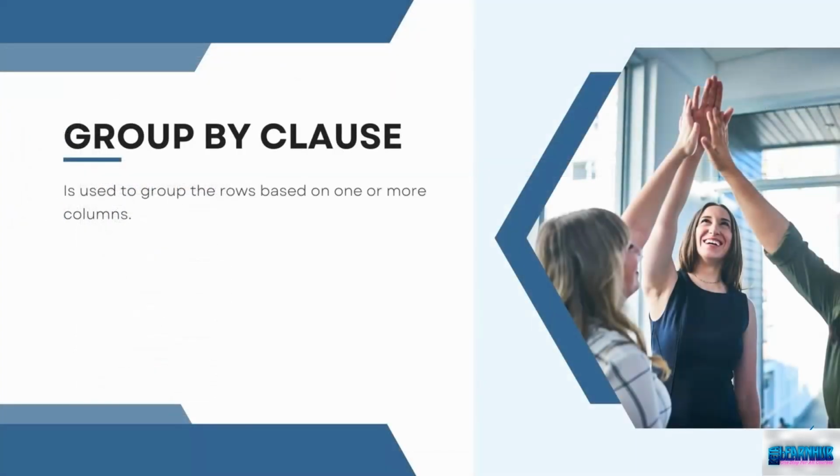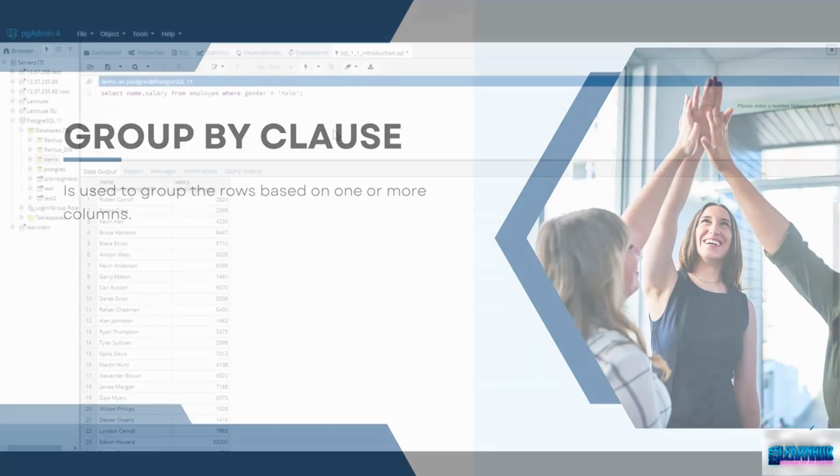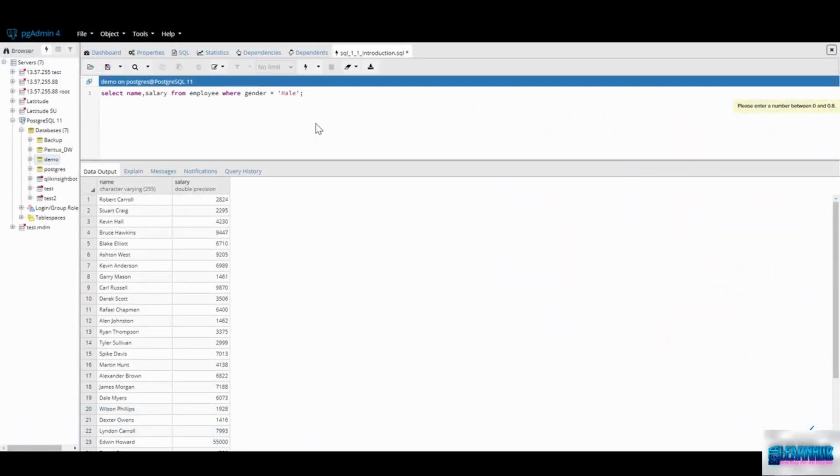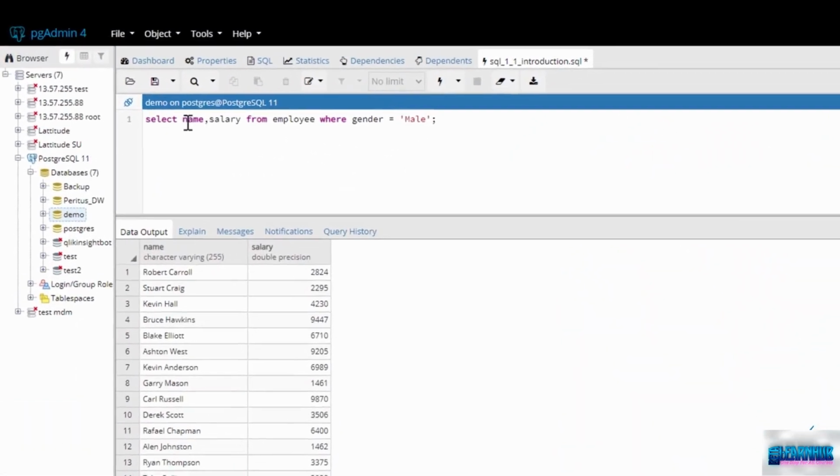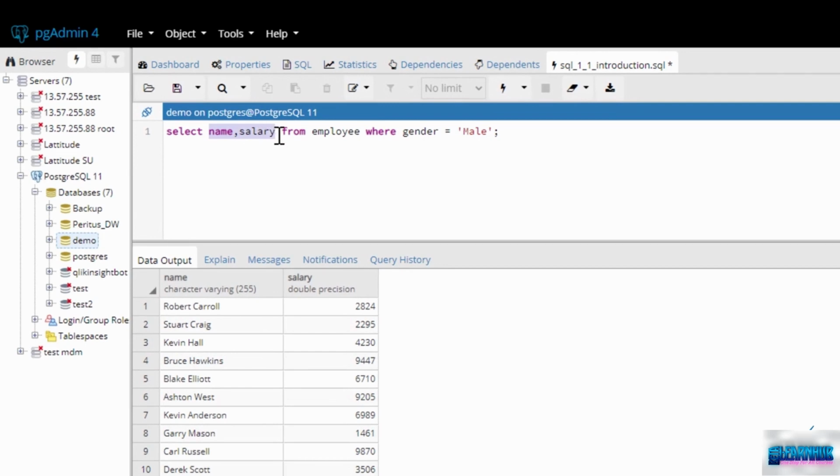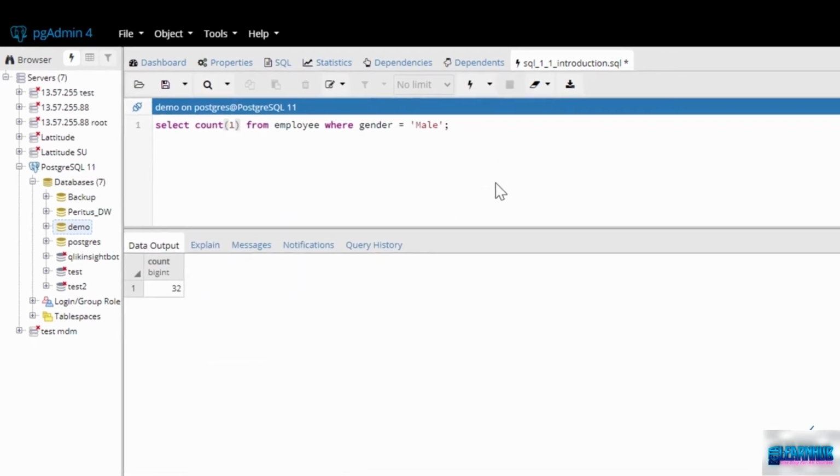The group by clause is used to group the rows based on one or more columns. Let's use the same table, but let's get the number of employees per gender. We will use the count function with brackets to count the records. First, let's count the records per gender. Type in select count(1) from employee where gender equals single quote male single quote.